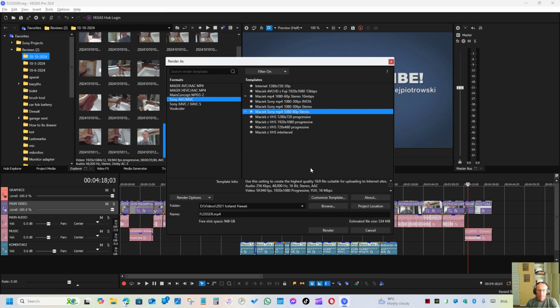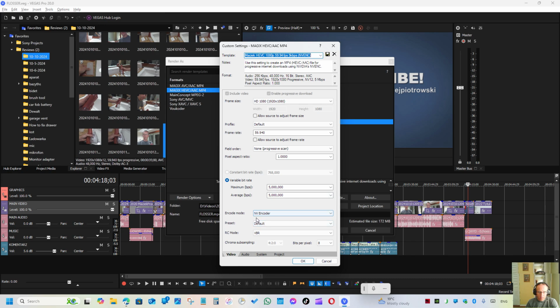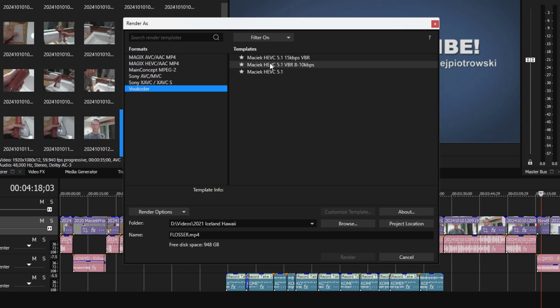So if you want a workaround, and also a codec that encodes everything in almost half of the time of Sony AVC in MP4, and even faster than the HEVC codec, which normally, right here, as you can see, uses the NVENC encoder. It's not as fast as this one. So Voukoder allows you to, let me show you this.